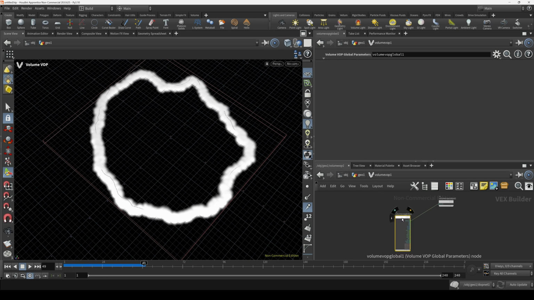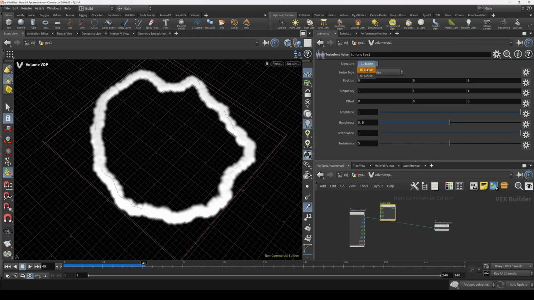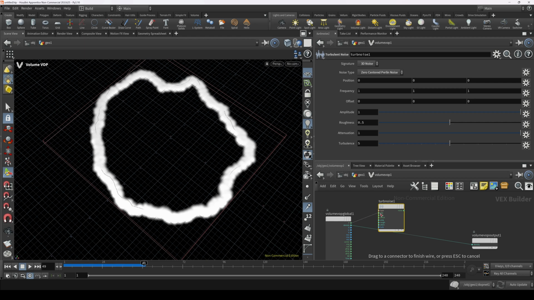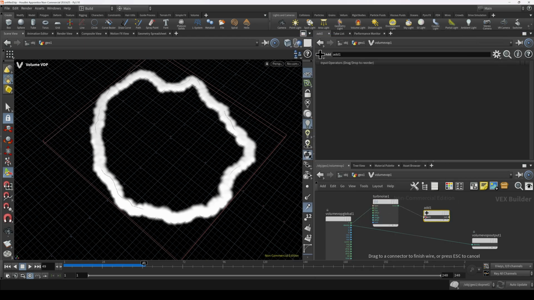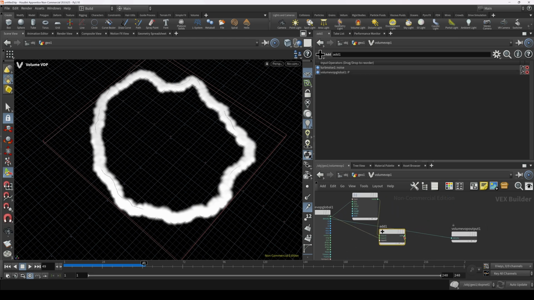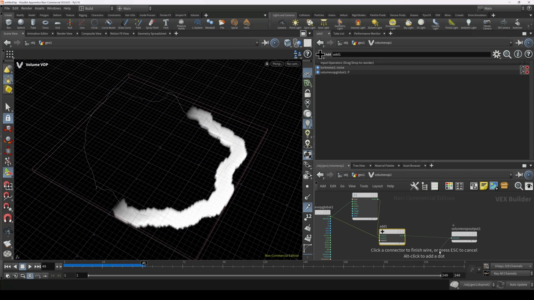Working inside a volume VOP is just like all the other VOPs I've shown you, so we can drop down to turbulent noise, say 3D, 0 centered again, and let's do position into position. Now let's do add, and we're going to add our noise to our volume's position. But now you can't just directly plug it in like this. You see, that does not work. So you got to do something a little different.